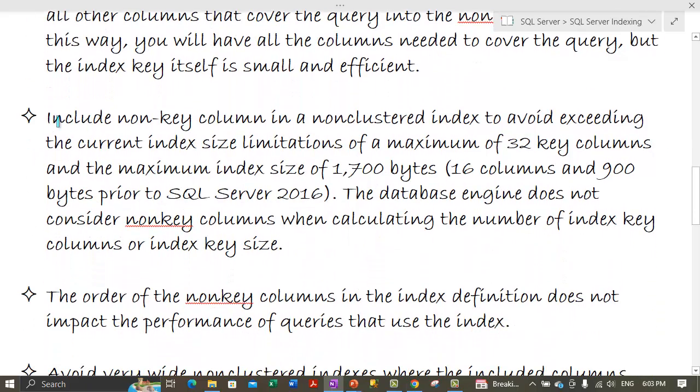Now let's come to the next point, which suggests including non-key columns in a non-clustered index.